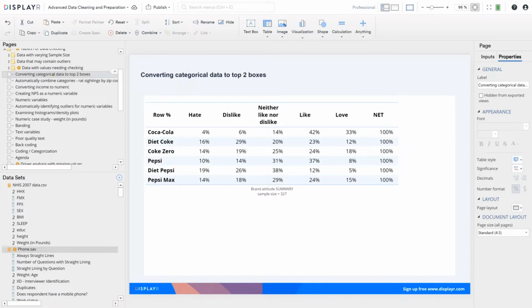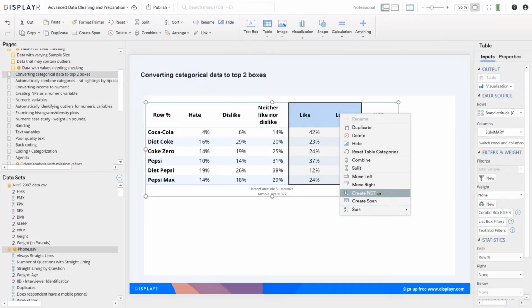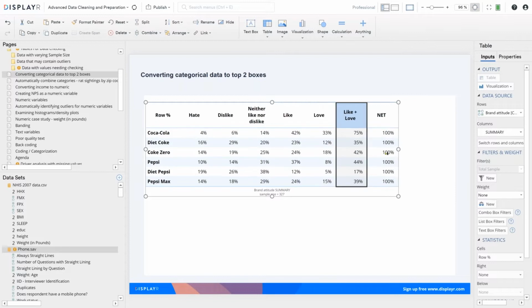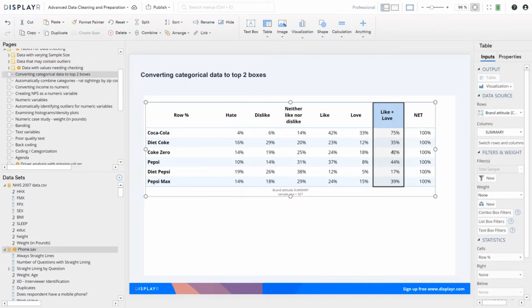This is probably the most common way of tidying in market research. You've got a table with ratings like this, and you want to create what's called a top 2 box score, like this, telling us that, say, 75% of people like or love Coca-Cola. Now, the way I've done it here is kind of useful, but generally in the data tidying phase, you want to create binary variables which just contain like, love information and nothing else. So just this column of data.